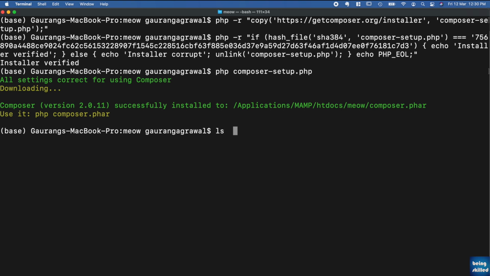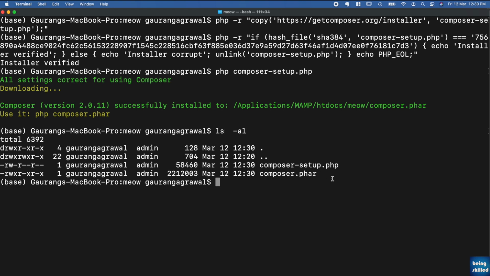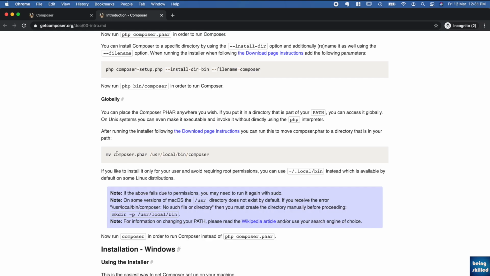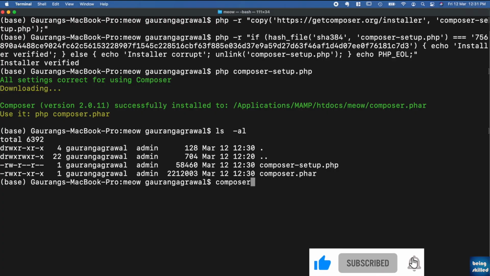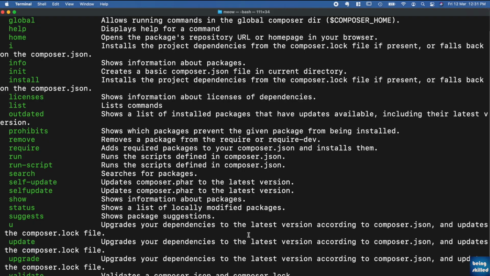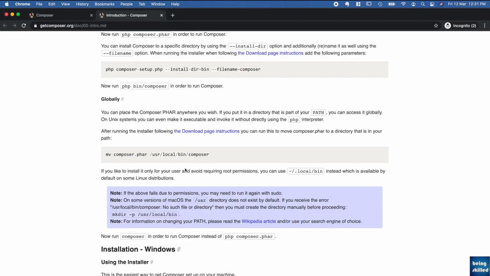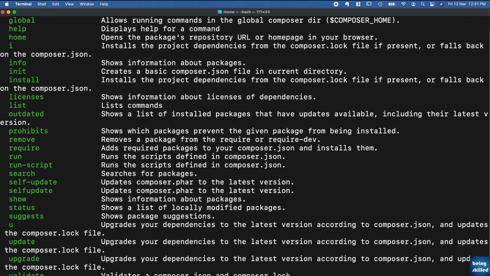If you look, now we have these two files, composer-setup.php and composer.phar. So composer.phar is the executable file, and if you want the composer command to be usable like this. So for now we have installed it, but how do you do that in your system when you don't have that installed, or that particular command is not usable on your system?